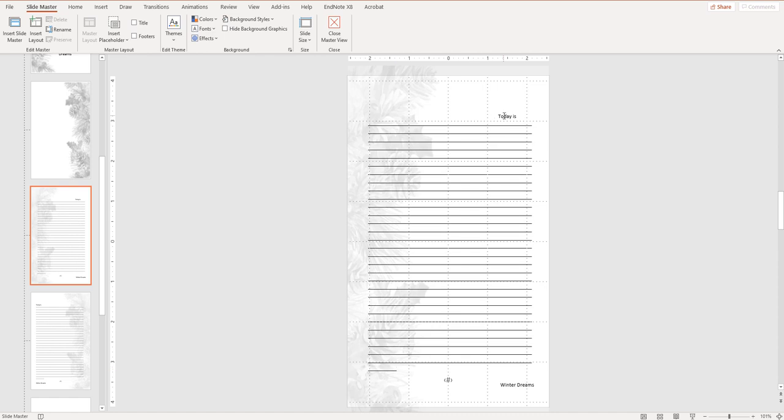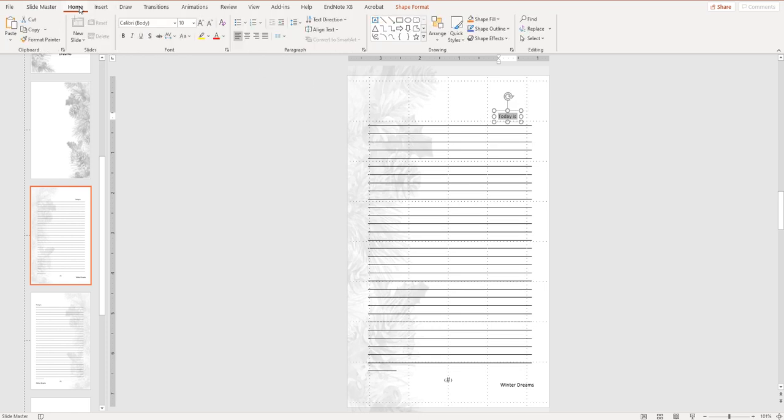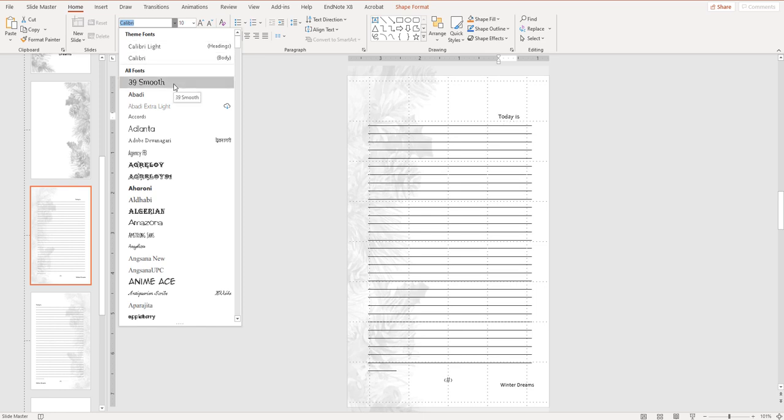Now the first thing that I would do is I would change all of these fonts. So I'm still in the slide master. Let's go to Home, and I'm just going to pick this one.